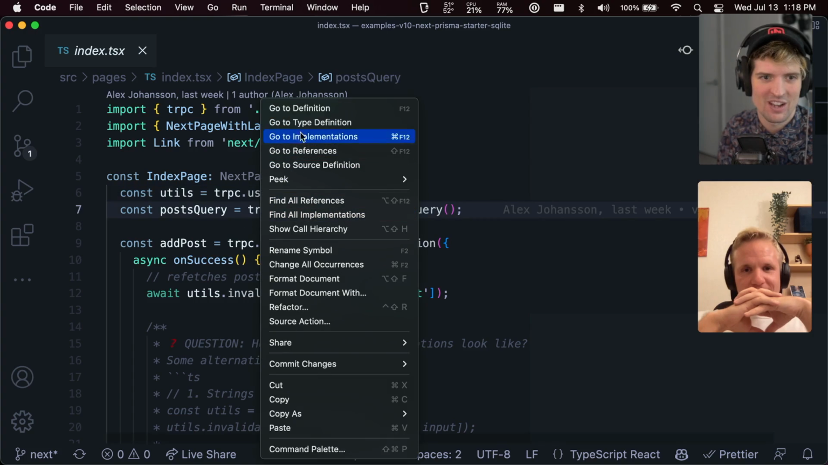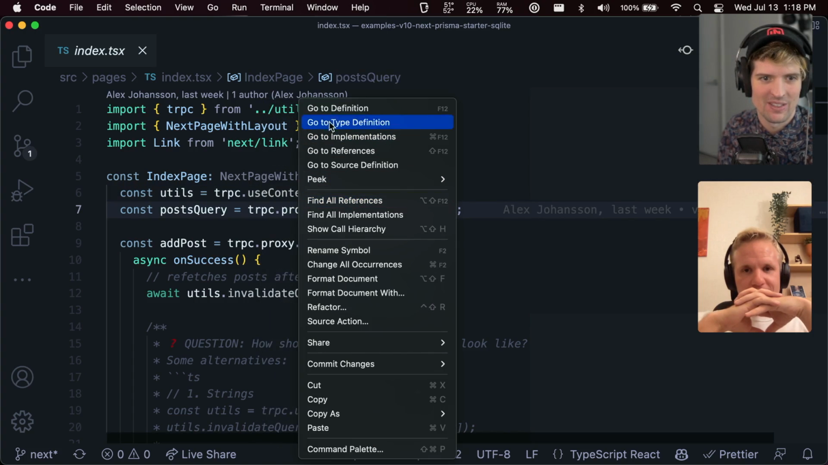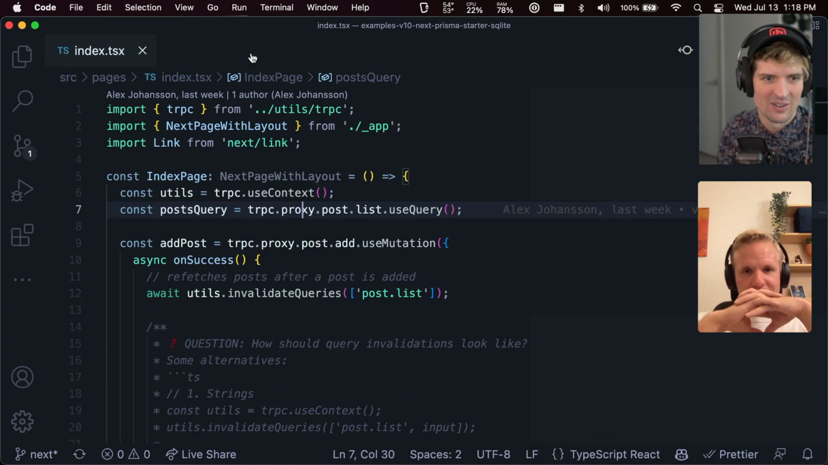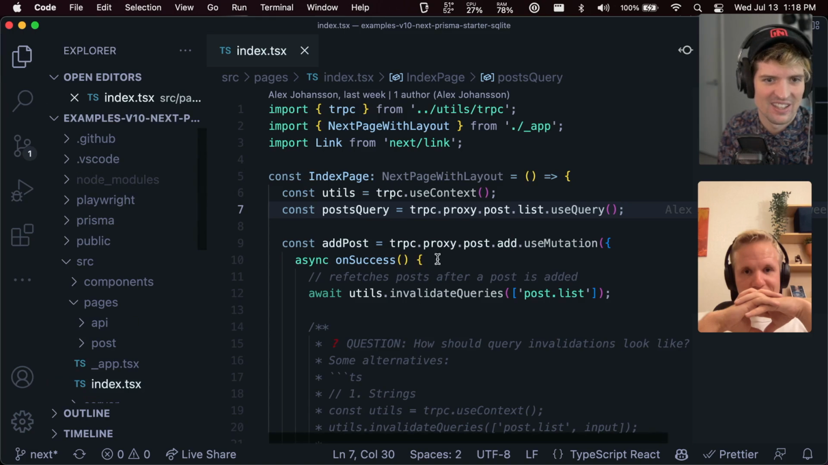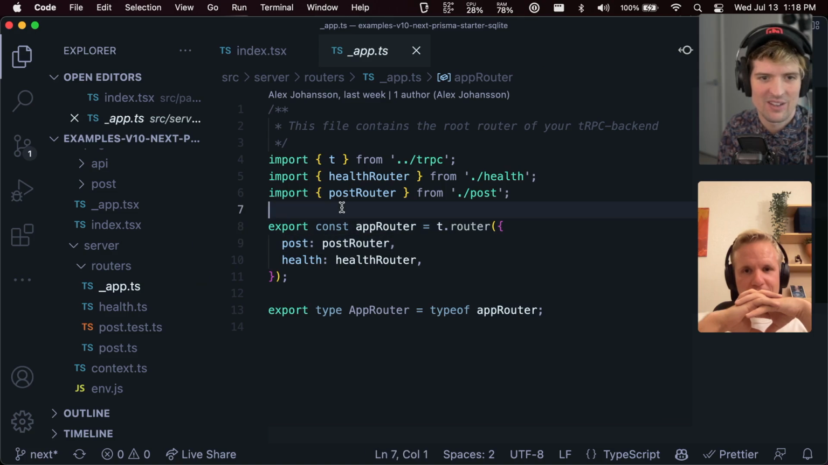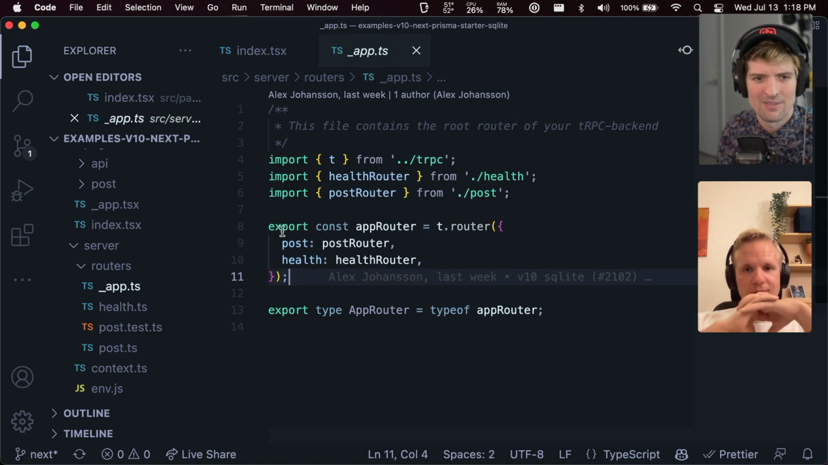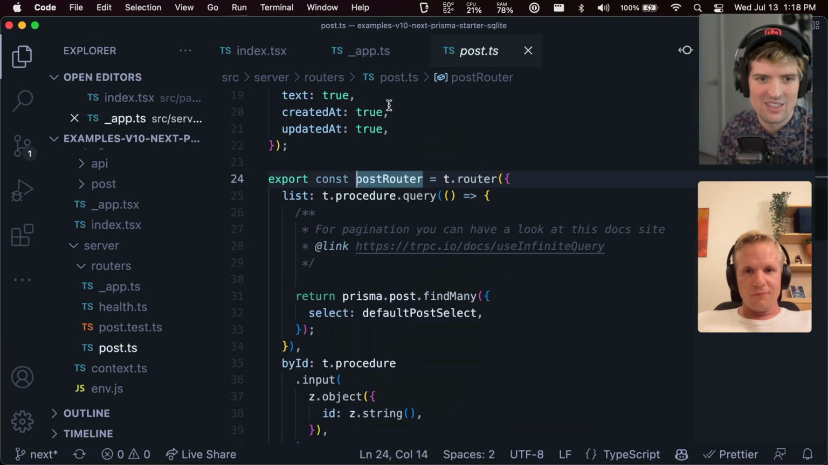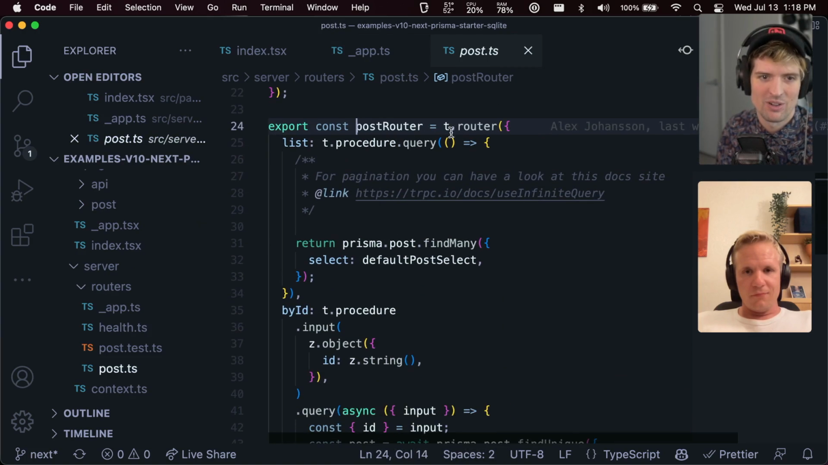So there's a tRPC router. Probably the easiest way is to go here, where we have, oh no, that's going to a setup function. Interesting. One layer too low, probably. The tRPC maybe. Here we go. Here's the app router. It has a post router and a health router as sub routers. We can go to the definitions of these and we'll see that post router is a router.